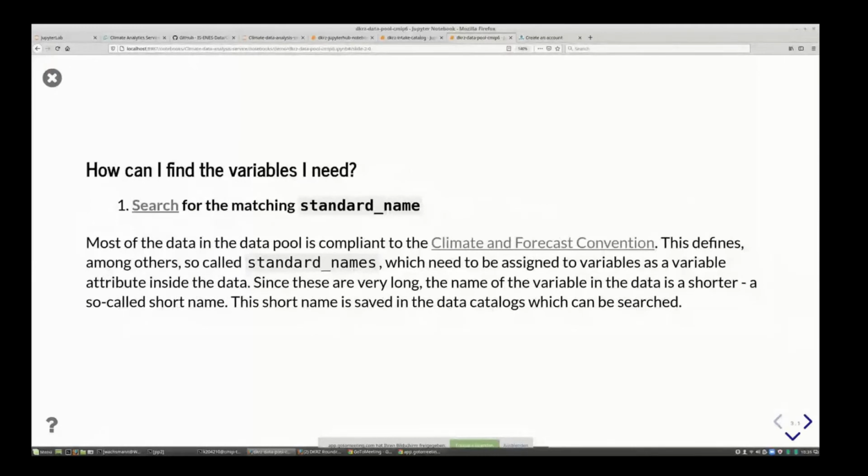And last but not least, last slides here. If you don't know how the variables are called in CMIP, and you have no idea about these short names for the variables, here's a short guide how to find the correct CMIP variable name.